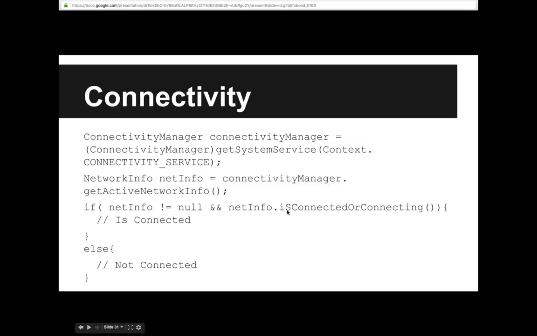Okay, because we're on mobile, we take advantage of having network capability and internet access. But what if they're on a tablet that doesn't have cellular data? A lot of tablets do have cellular data, of course, but not all of them. So how do we ask whether we have network connectivity? It's a few lines of code to ask the operating system, hey, can you connect to the internet right now? So you get a connectivity manager.